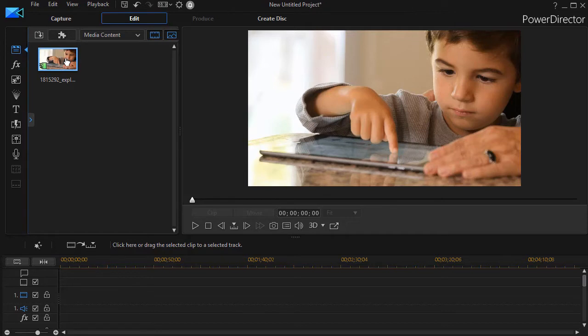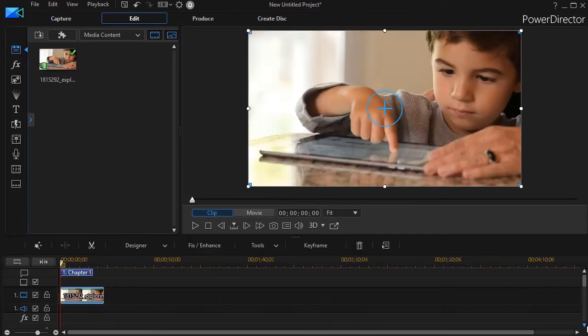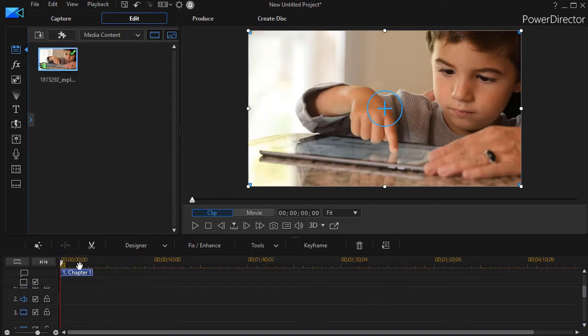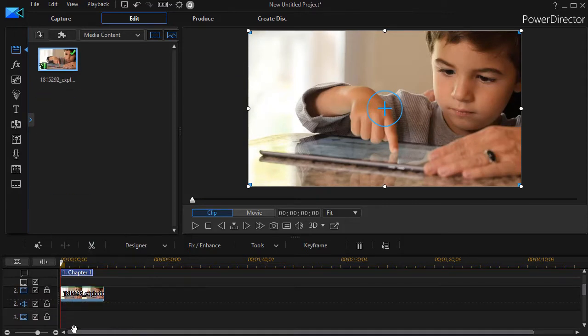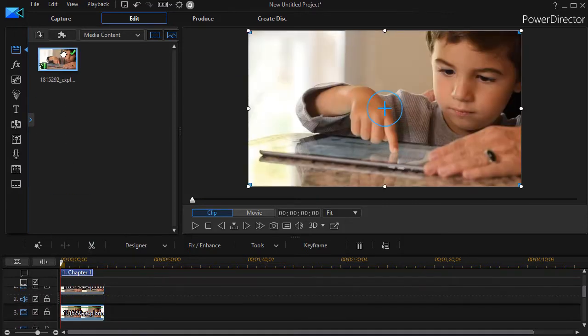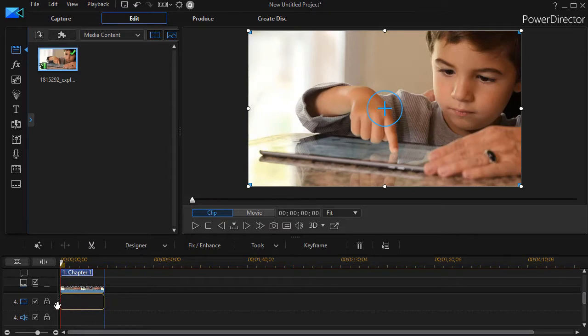What I'm going to do is take this clip of this young man with a tablet and drag it down onto track number one. Then I'm going to do the same thing and drag a similar copy into track two, one also into track number three, and another copy into track four. And for now I'm going to make track four invisible. You'll see why in a moment.